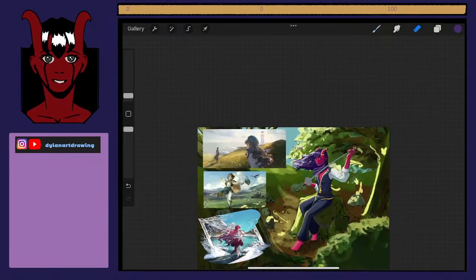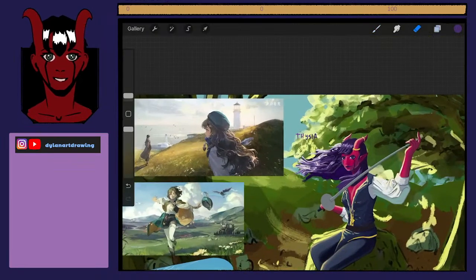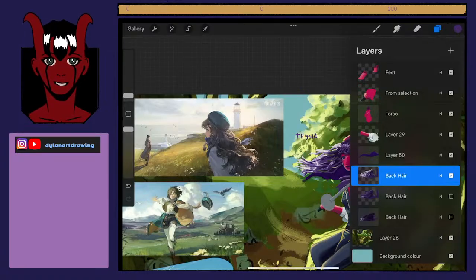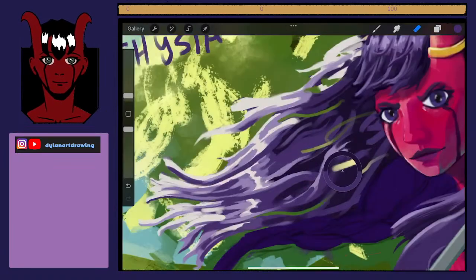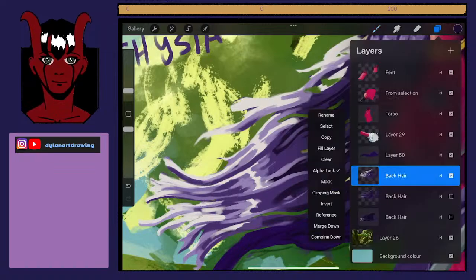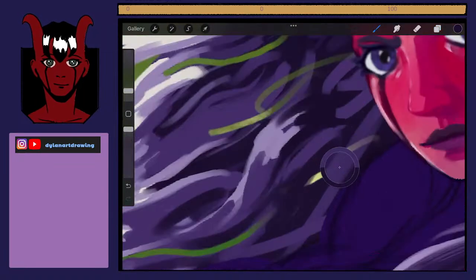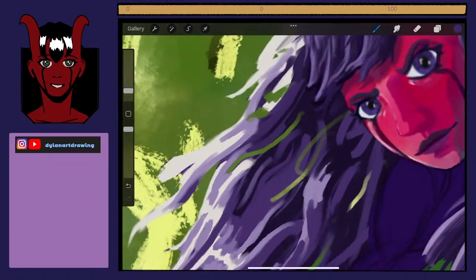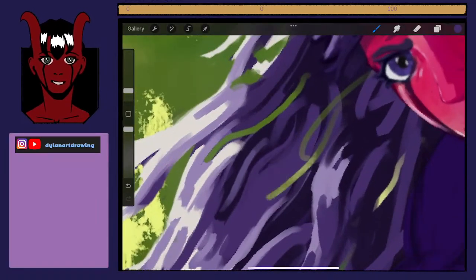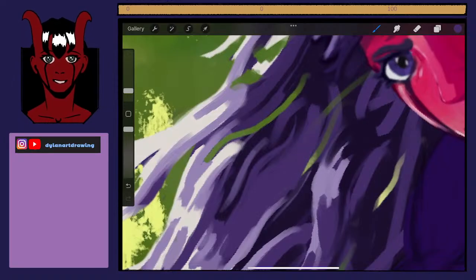I think that hair is too densely packed. Like, nobody has that much hair. I mean, some people do have it, but not this character. It's got lots of hair, but it's not like a wall.